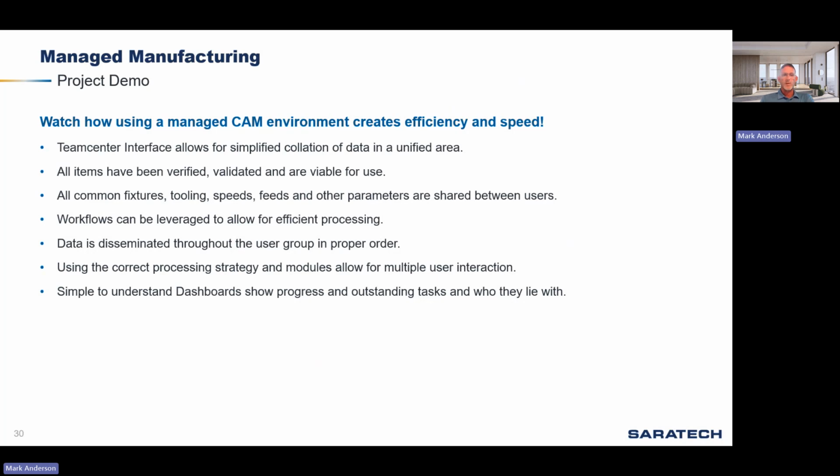So simple to understand dashboards show progress and outstanding tasks and who they lie with. So at this point, let me go ahead and go into the interface.